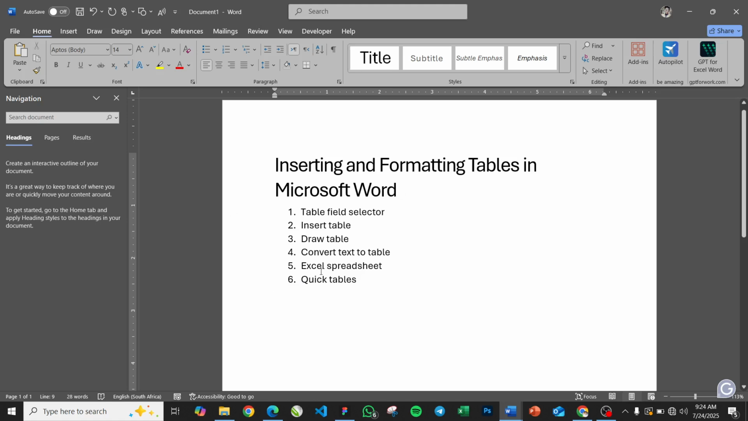Actually, we have 6 different methods. Okay, 7 actually, but the last one would just be copy and paste, which I might talk about briefly at the end of this video. But first of all, we have 6 different methods you can insert tables in Microsoft Word. First of all, we have the table field selector, insert table, draw table, convert text to table, Excel spreadsheet, and quick tables. All right.